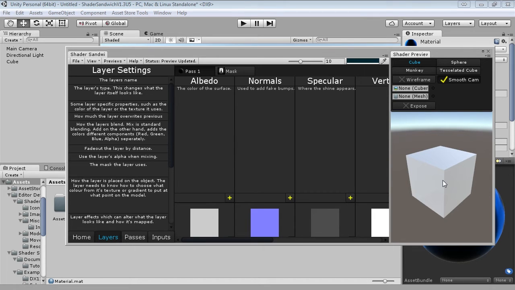Alright, now we can actually get started. Shader Sandwich uses the concept of layers, which wrap around the object. Now, this won't make sense immediately, but trust me, as we go through this, it will become extremely intuitive. Alright, so the first thing we're going to do is add the color to the albedo, which controls the color of the surface. So we're going to add a new layer to this.